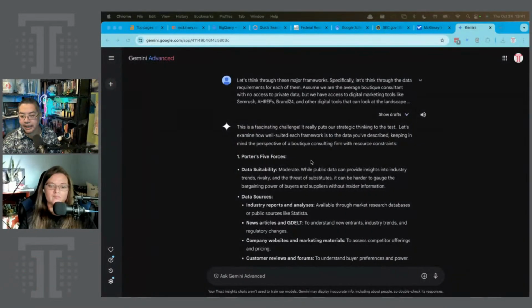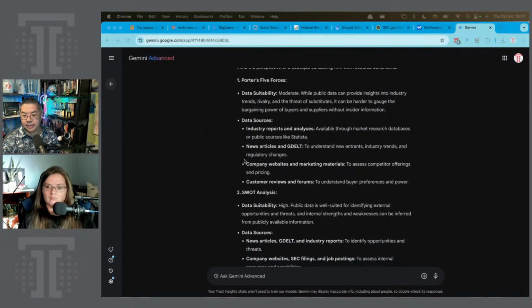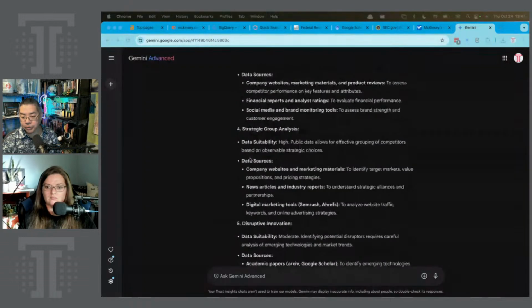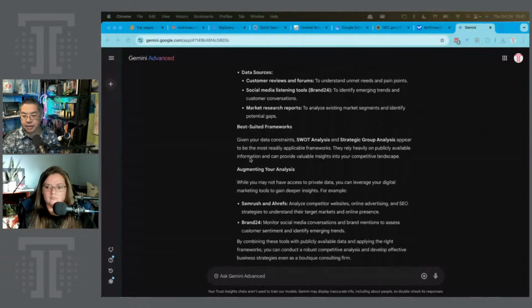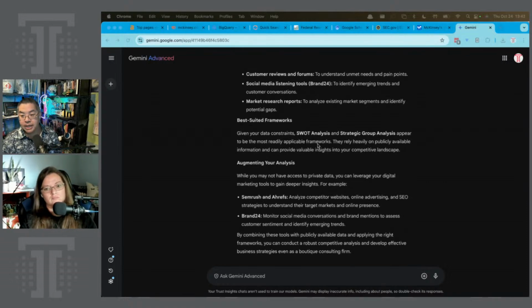To go back to Gemini, it said, this is a fascinating challenge. Here's each framework, the data suitability, the data sources, etc. And the conclusion it reached at the end of looking at all these different frameworks: given your data constraints, SWOT analysis and strategic group analysis are the most readily applicable frameworks. And so, as we've spent the last 40 minutes talking about, we start with the SWOT analysis because we know from experience it fits readily with pretty much any data source.